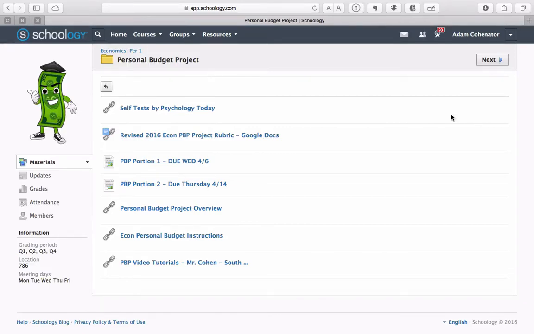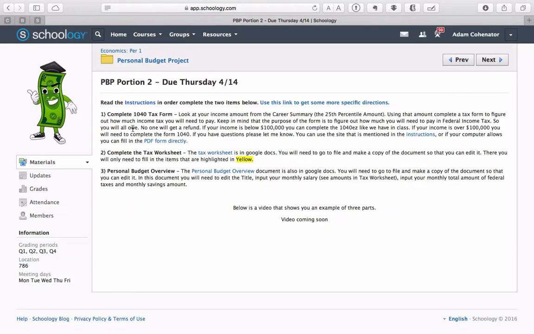Welcome. You're here for directions on the second portion of the personal budget project. There's three elements that you'll be completing or working on for the second portion. The first is a 1040 form so that we can figure out how much tax you're supposed to pay. There's the tax worksheet, and you'll start on the personal budget overview.